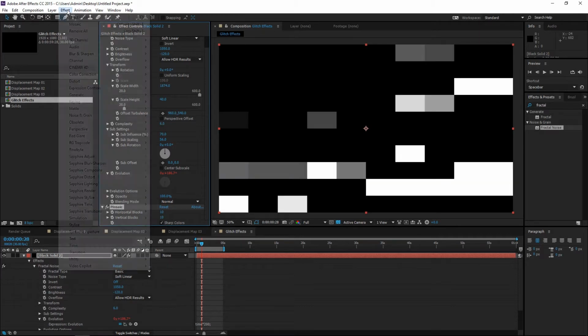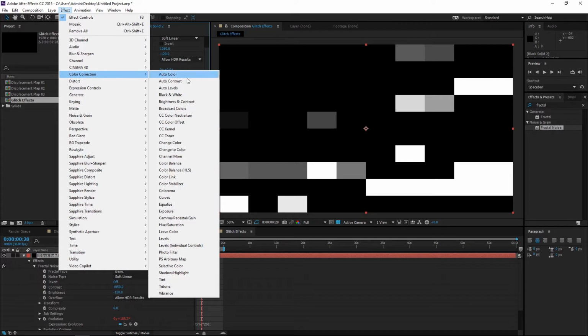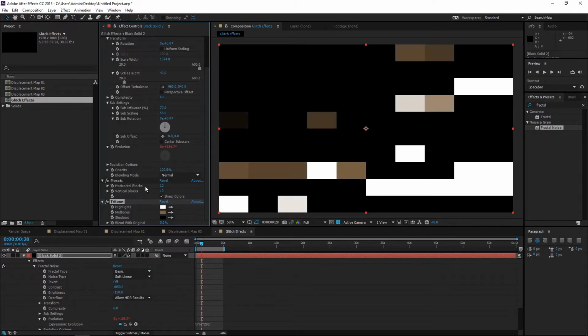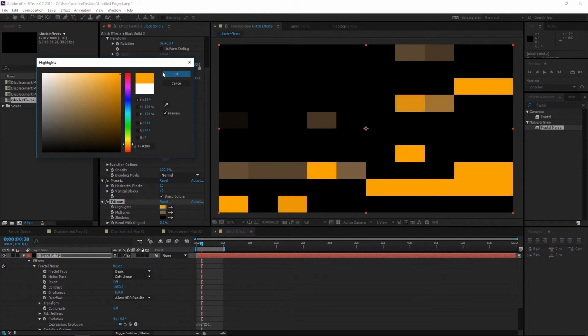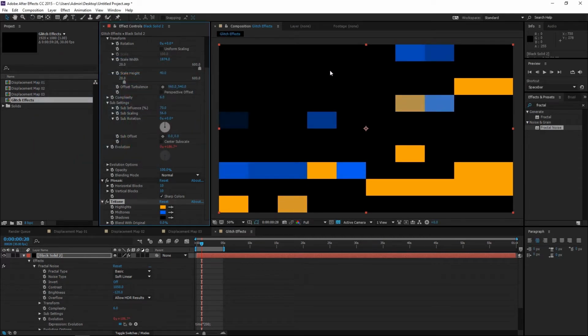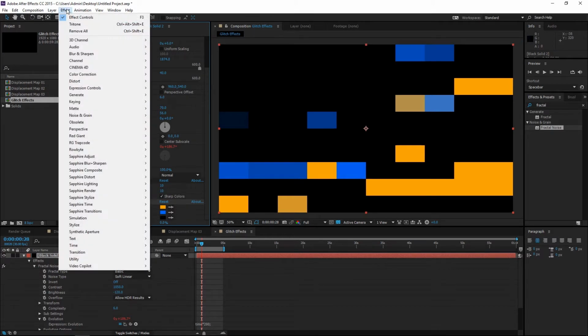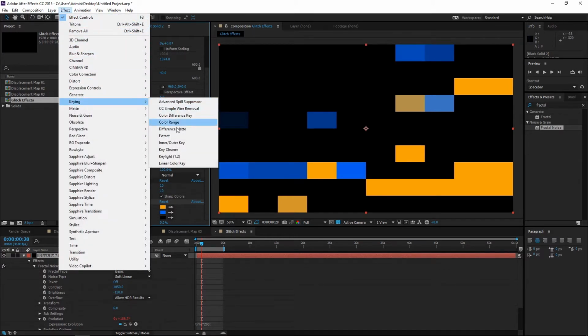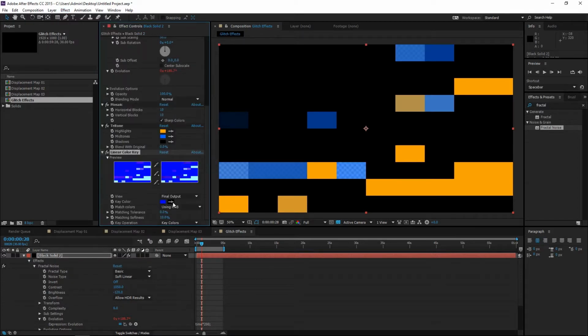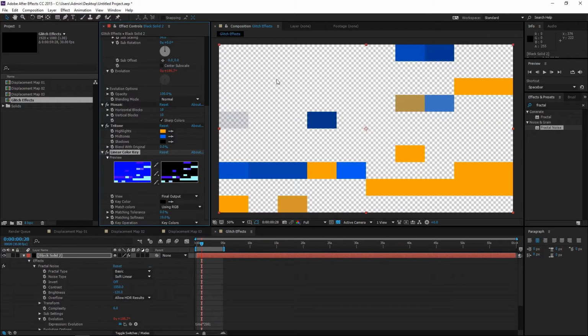Then add a tritone. Go to effect, color correction, tritone. Now except for the shadows, you can change any of these 2 colors to any color you wish. So let's make this one orange and this one blue, bright blue. We need to eliminate this black, so let's go to effect, keying, linear color key, and with this picker tool just pick the black in this area and remove it.